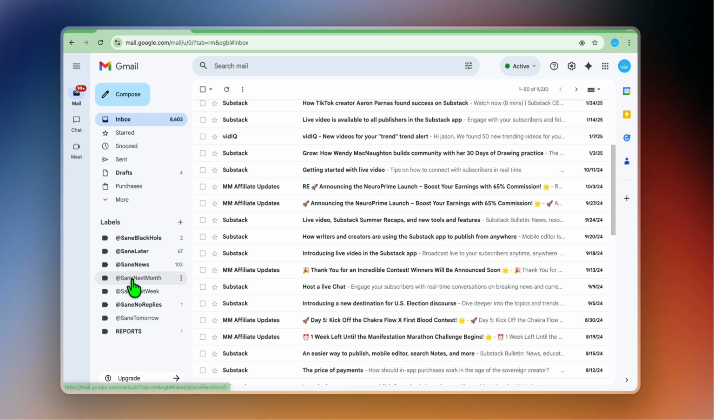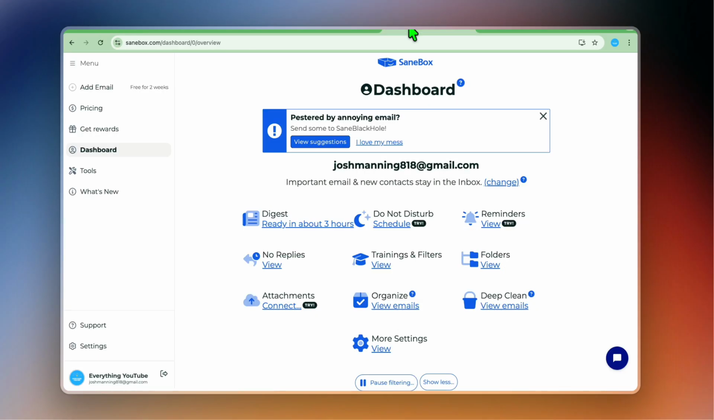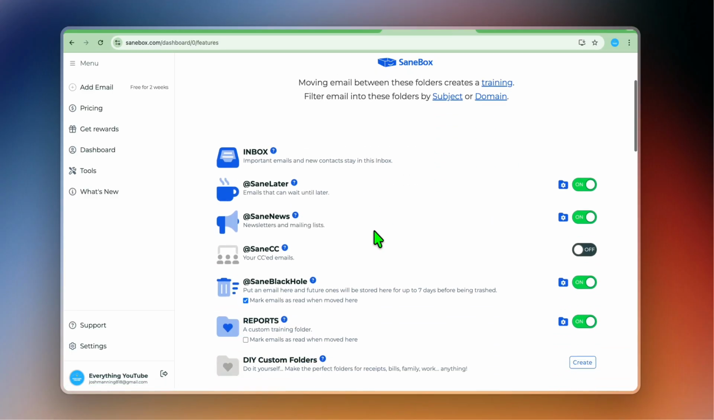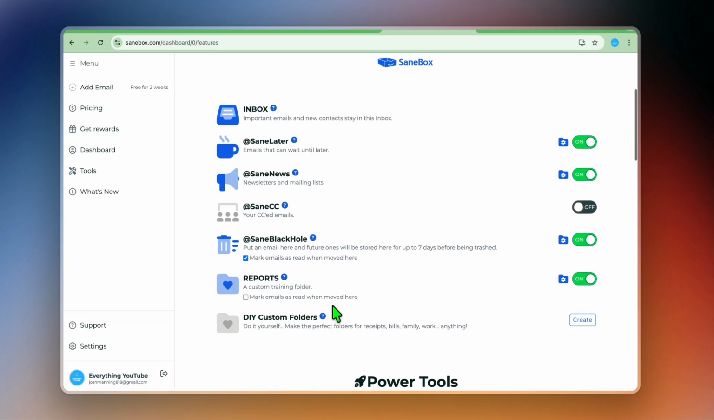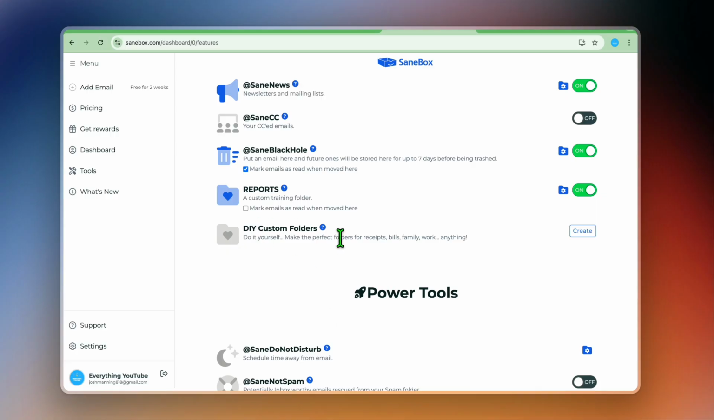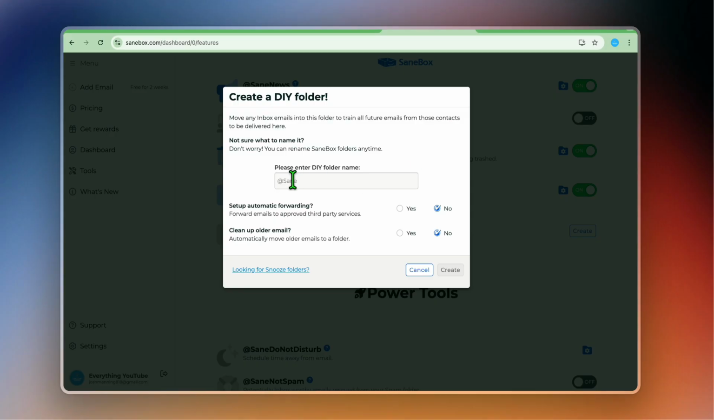By the way, to add a custom folder, for example, you can see I have the reports folder right here. To create it, all you'll need to do once you're on your SaneBox dashboard is tap right where you see folders. So you're going to select views. After you have selected views, you're going to scroll down and you can see the different folders right here. And you're just going to tap right where you see DIY custom folders. And you'll tap right there on create. And from here, you could simply type in receipts, for example. Then you'll tap on create.